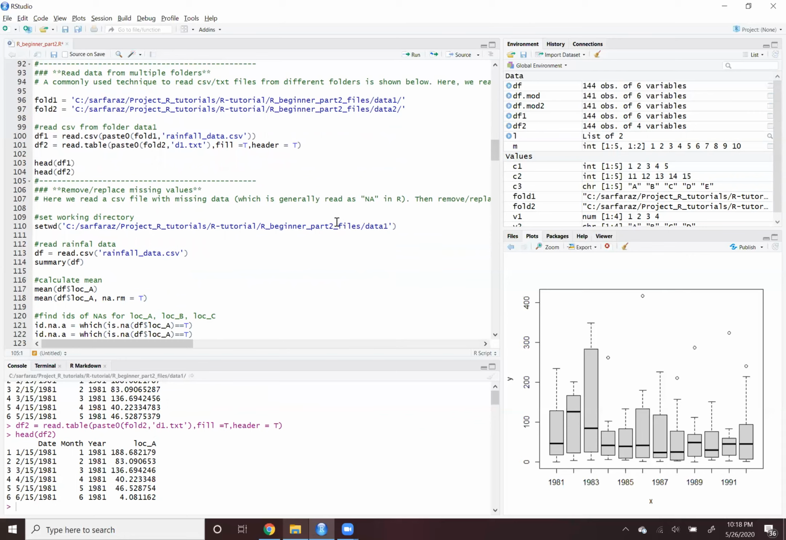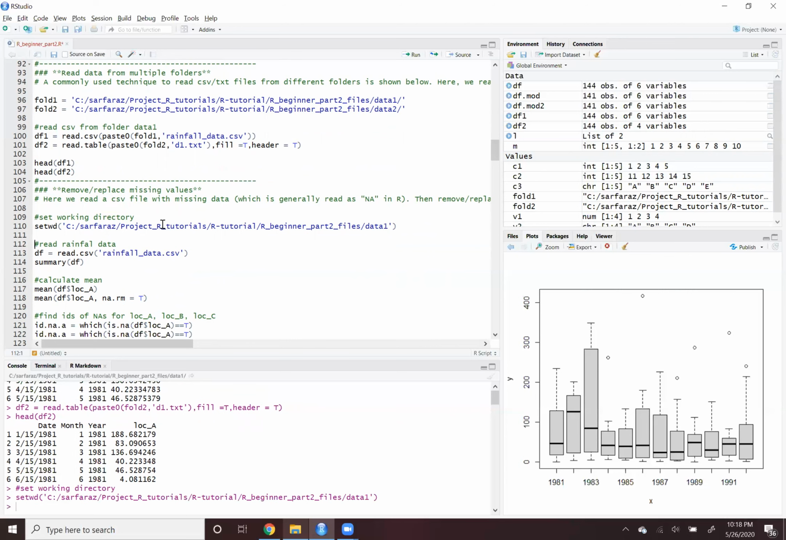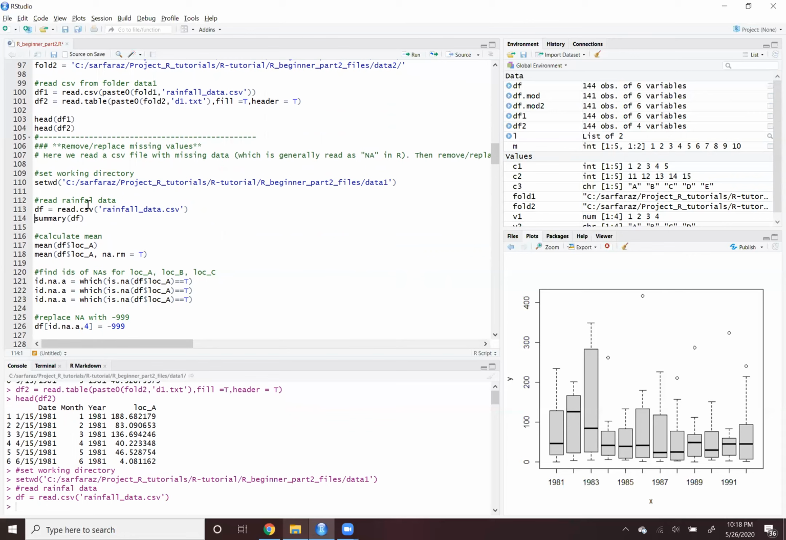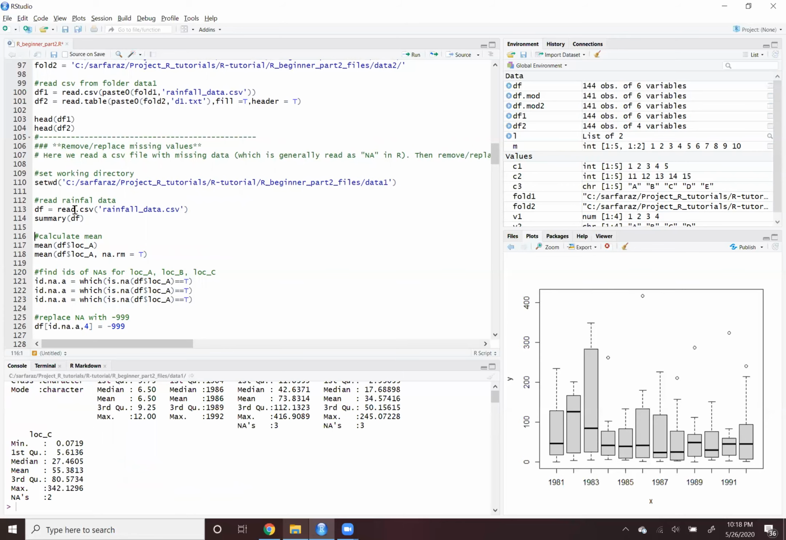So let's read the data. Oh, okay, I already read that here, but let's do it again. So setting the working directory to the data 1 folder, then reading the rainfall_data CSV file into the df variable, and just checking the summary.